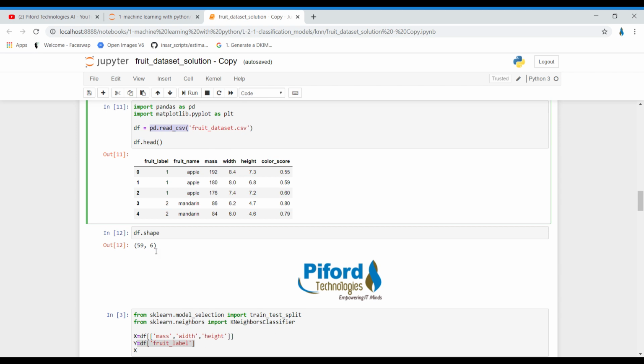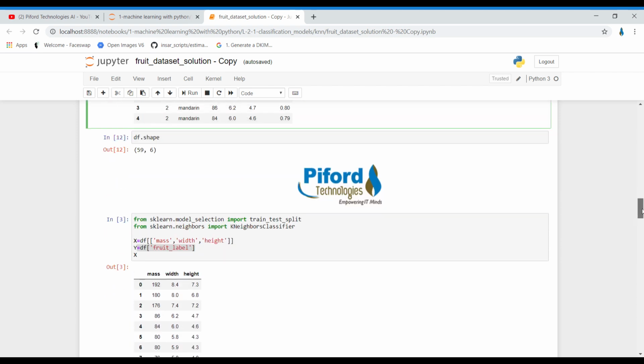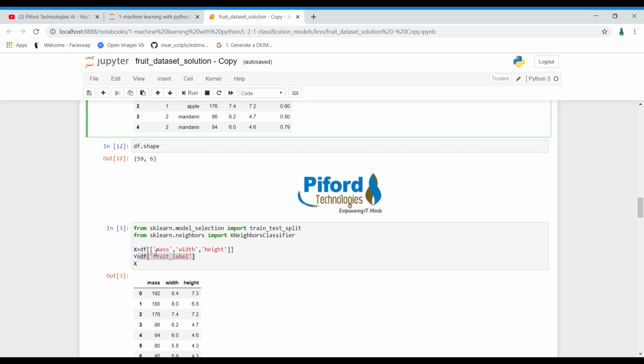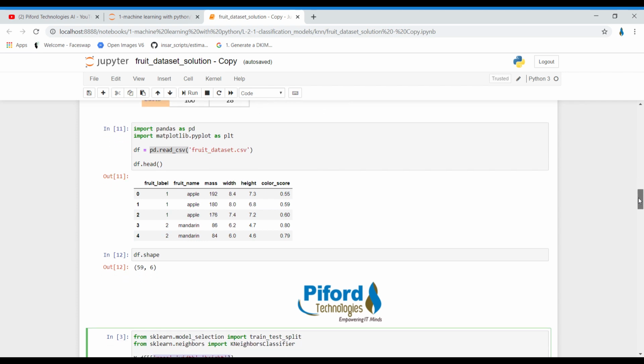df.shape is just telling us how many rows and columns are in this dataset. So we have 6 columns, 6 features, and 59 total rows. I'm dividing the data into x and y. In the x variable, what columns am I having? Mass, width, and height. I'm not using the color score column because I feel this column is not that important. When a fruit gets ripe, the color would be different, and when a fruit is raw, the color would be different.